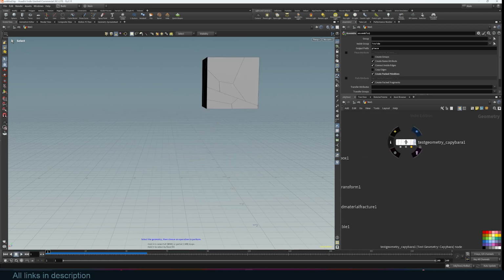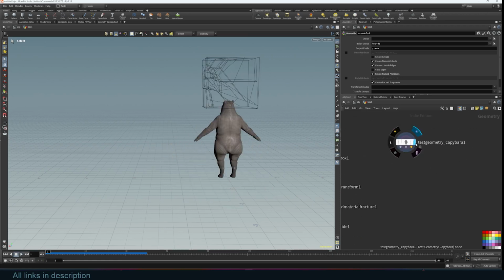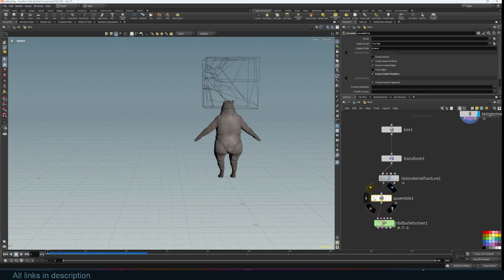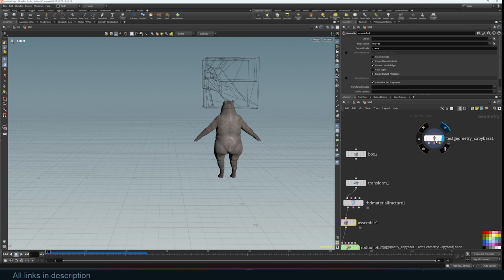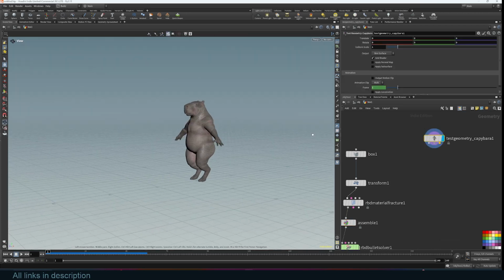I want to preview the test geometry, so I can just click on this and it will display this. Now it's also showing the cube because I have it selected here. So I'm just going to select the node, so that is the only thing I'm looking at. Now this capybara has some animation to it, but when I play back, it doesn't show.